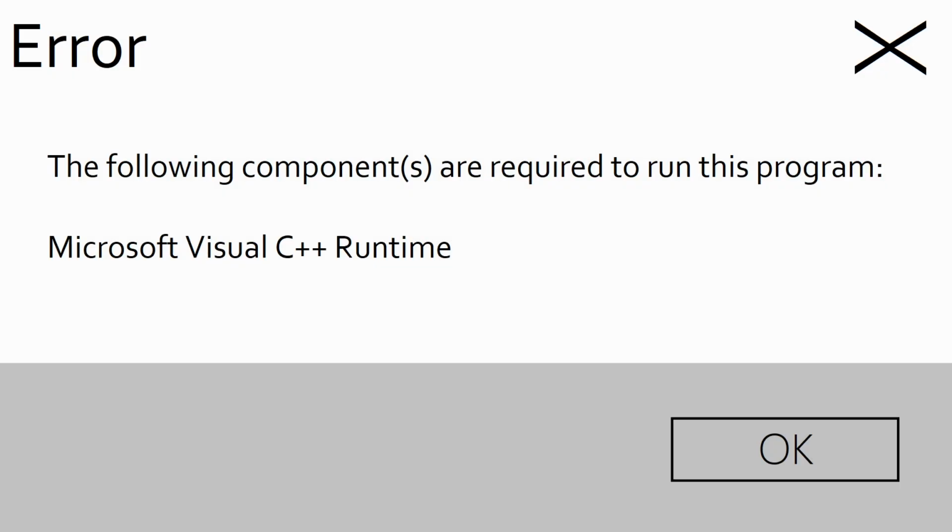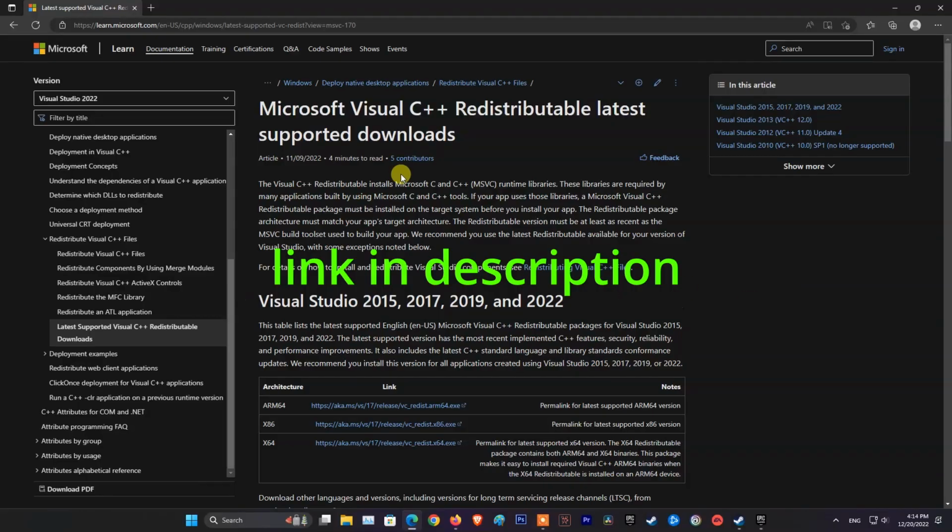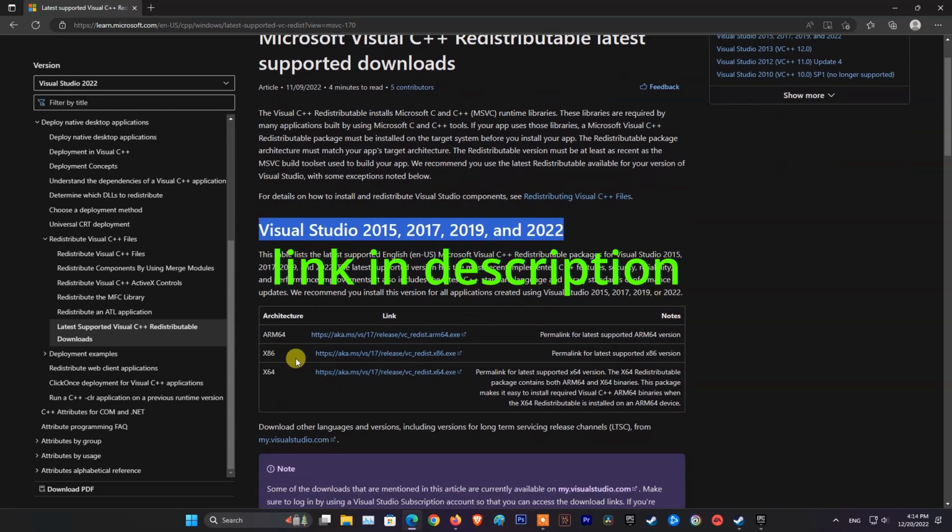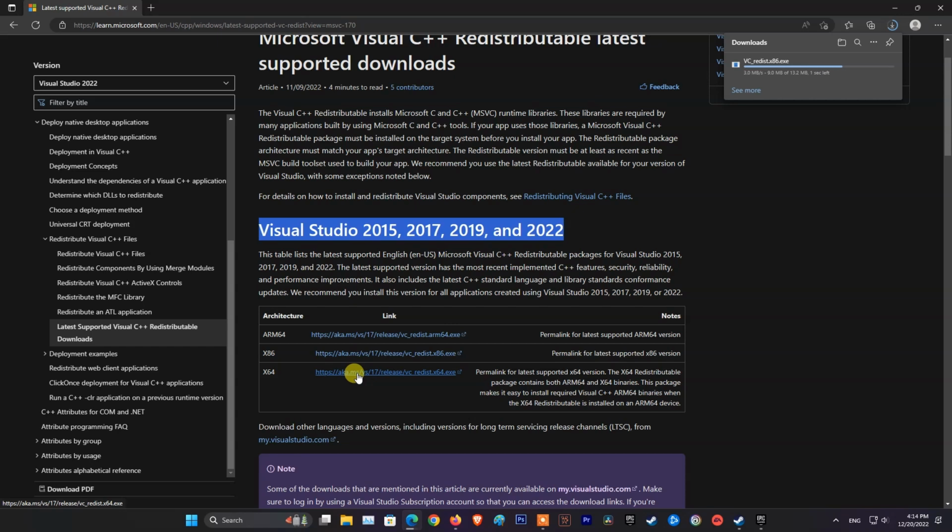Today, I will show you how to fix the "The following components are required to run this program: Microsoft Visual C++ runtime" error on Windows PC. So, to fix this error, click on the link in the description. Now, download both x86 and x64 versions of the latest supported Microsoft Visual C++ Redistributable.